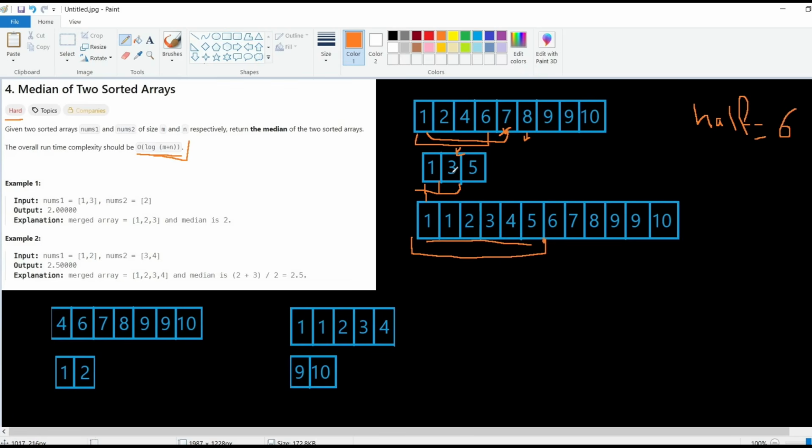We check again: is 3 less than or equal to 7? If yes, let me delete this one. Actually I used white color, no problem. Okay, is 3 less than or equal to 7? Yes, this is good. So 3 should be in our window. But is 6 less than or equal to 5? No, it's not. So we should not pick 6, because 6 is not in our window, as you see.